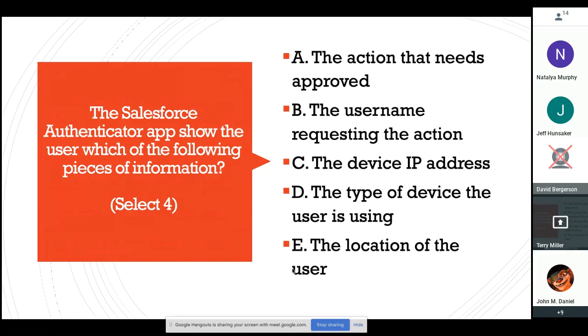So only one isn't right. Okay. Yeah, only one is not right here. It actually shows more than what I have here as options, but one is wrong. Yeah. Well, I know I've seen username on the Authenticator app because I've enabled Lightning login for myself on some orgs, and I know I see the username coming across. And I think I see the location.